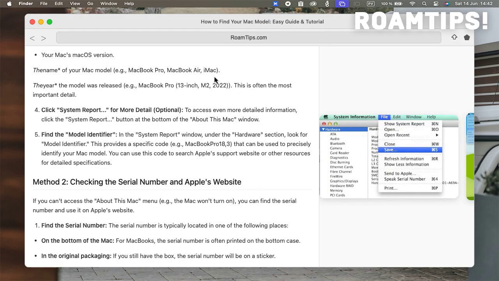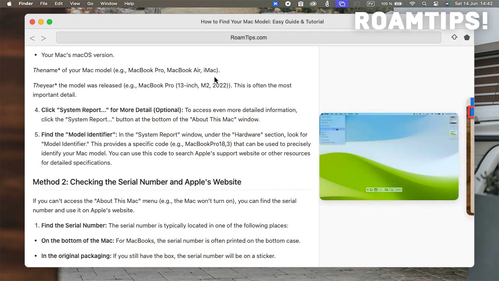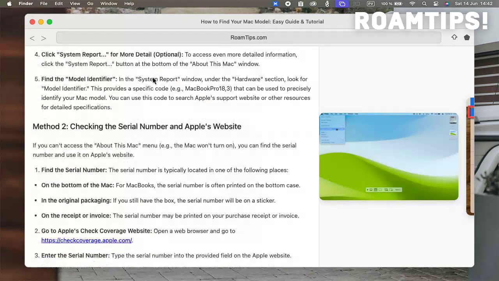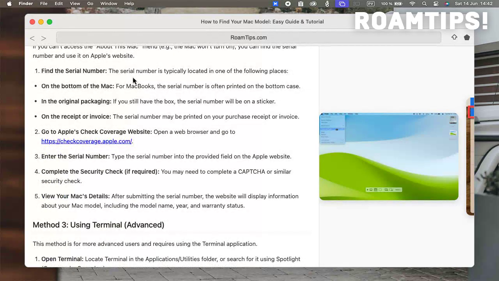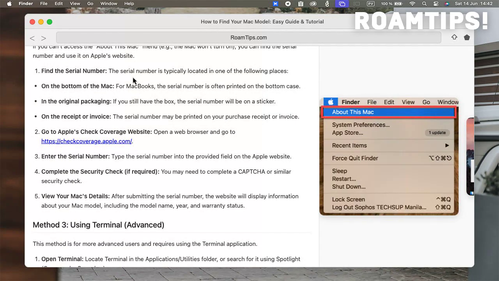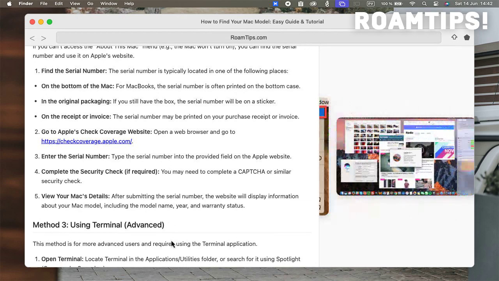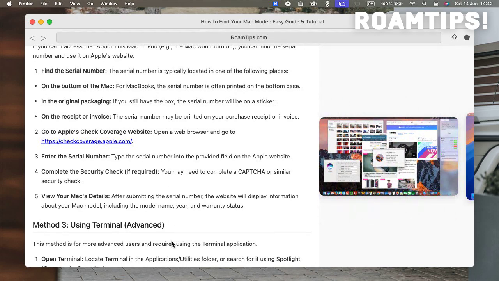1. Go to the Apple menu in the top left corner of your screen. That's the little Apple icon. 2. Click on About This Mac. 3. A window will pop up. Right there at the top, you'll see the model name, like MacBook Pro, 13-inch, M1, 2020, or iMac 27-inch, late 2015. This gives you the general information.